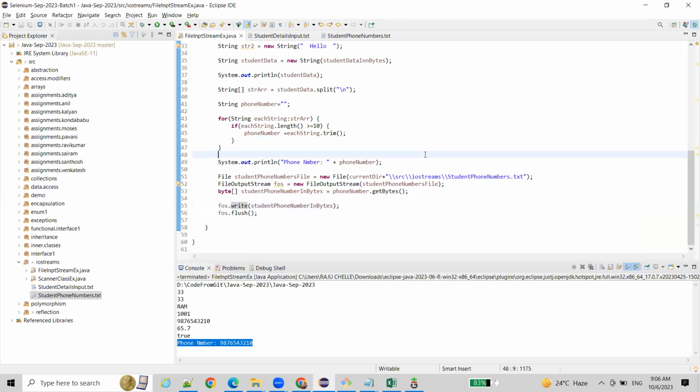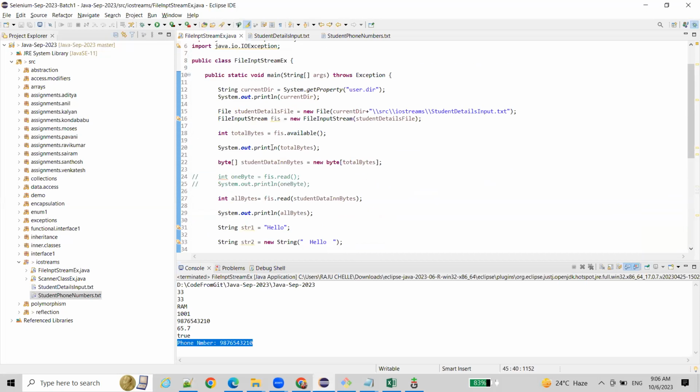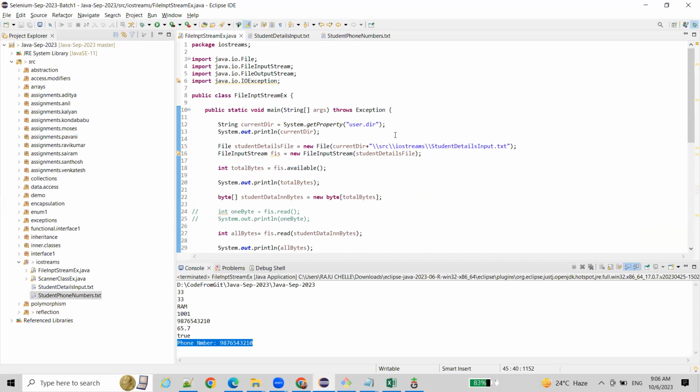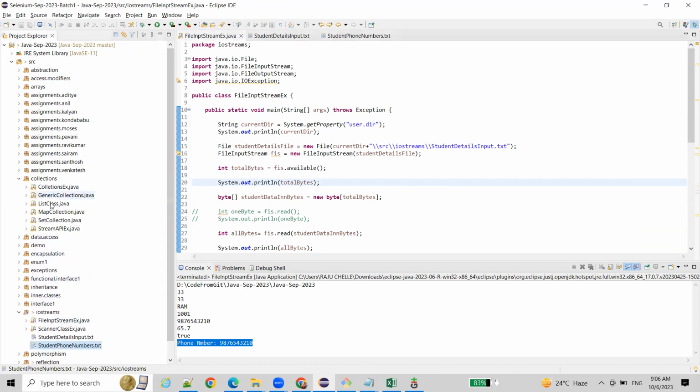Yeah. So now this is the process of reading the data from the notepad files. Suppose you have an Excel file, CSV file, or JSON file, how can you process it? Before going to that, we have collections, right? So here we have collections.